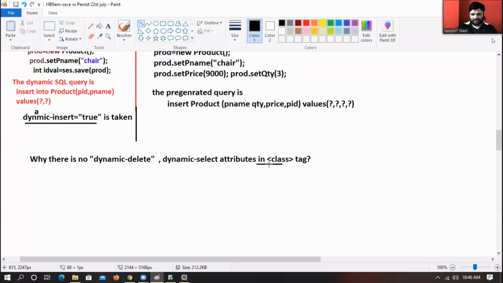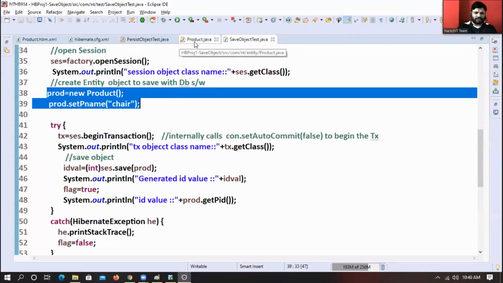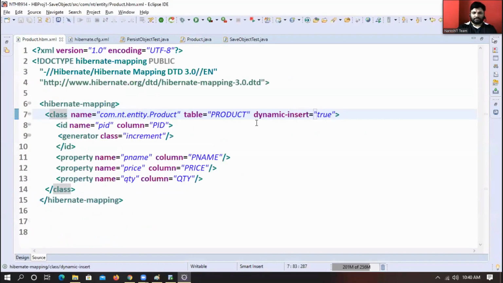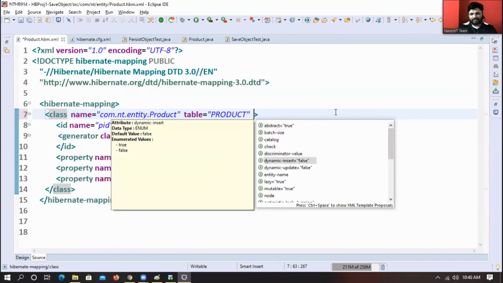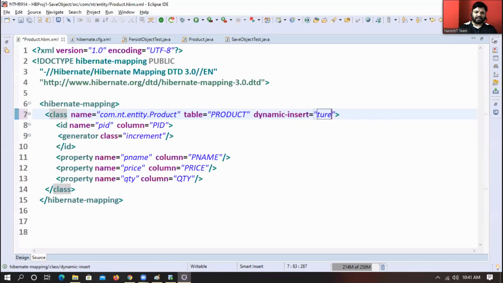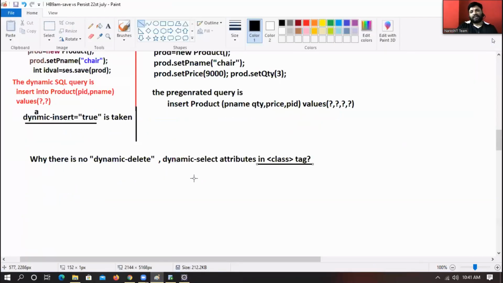Everyone noticed that or not? If not noticed, try once more to notice. This requires analysis, boss. Observe: dynamic insert true, update true, true false. But there is no dynamic select, there is no dynamic delete. Anyone can use your brain for that? Come on. Listen.